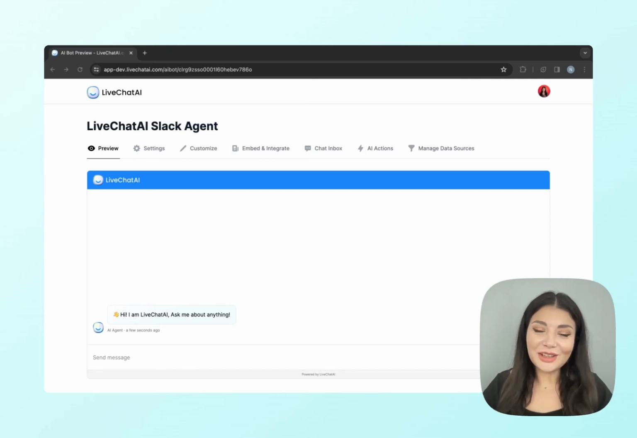Hi everyone, today I will tell you about the powerful combination of LiveChatAI and Slack. If you want to improve your team's efficiency and communication, let's begin.